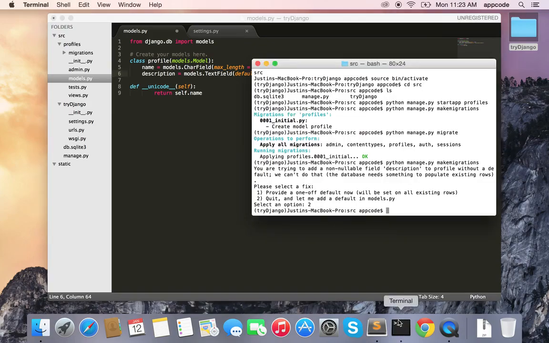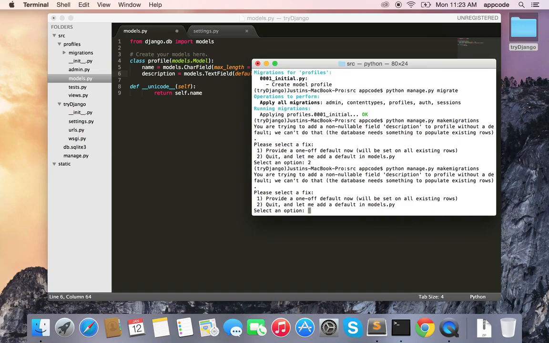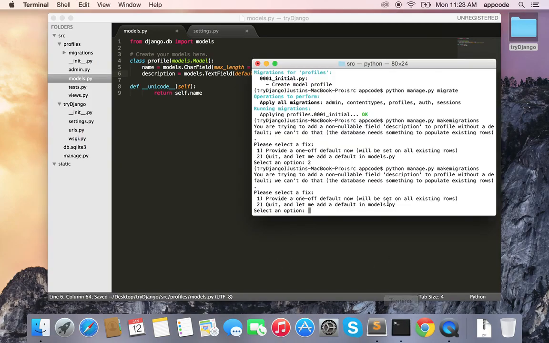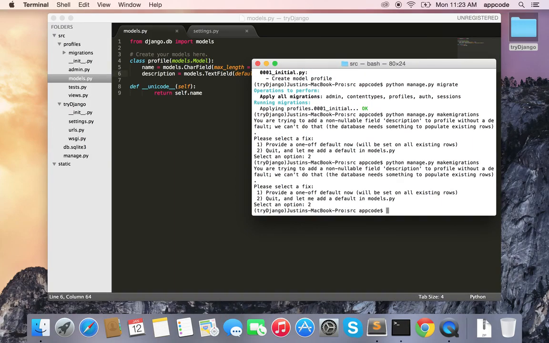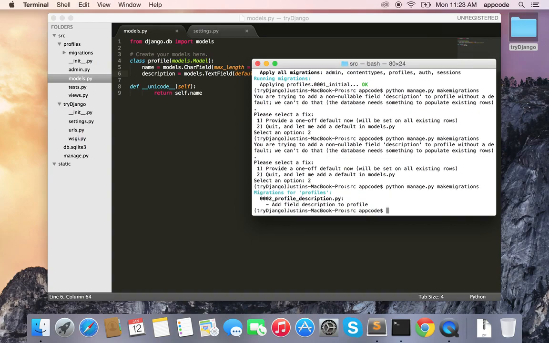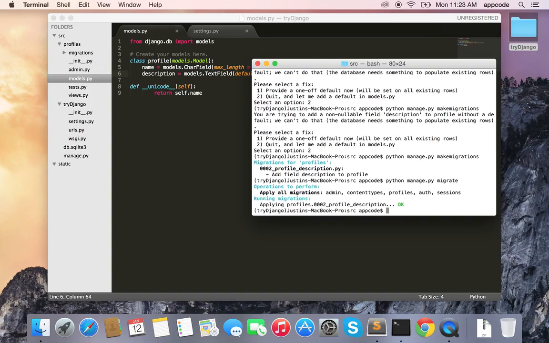Open terminal, run python manage.py makemigrations, then run python manage.py. Oops, I forgot to save models. Let's try that again. Oh, I gotta quit this. Okay, so run python manage.py makemigrations. Okay, good, that worked. Now run python manage.py migrate. Good. The migration was run without any errors.